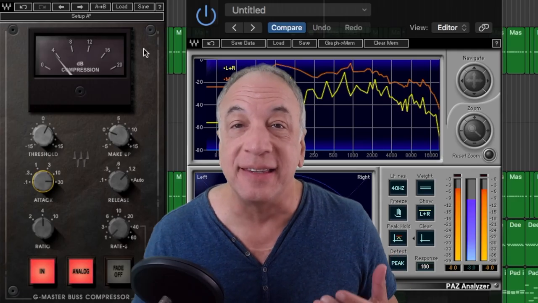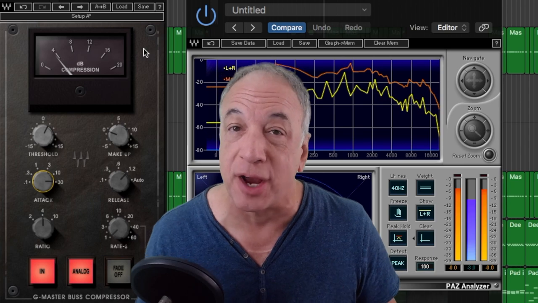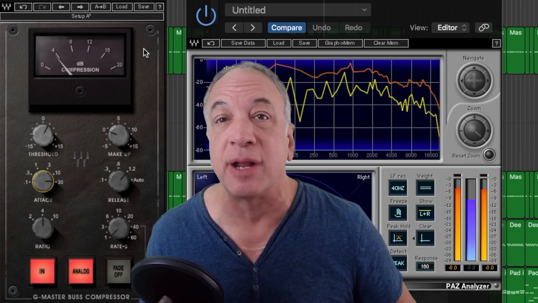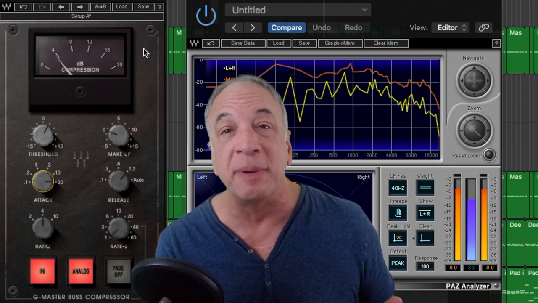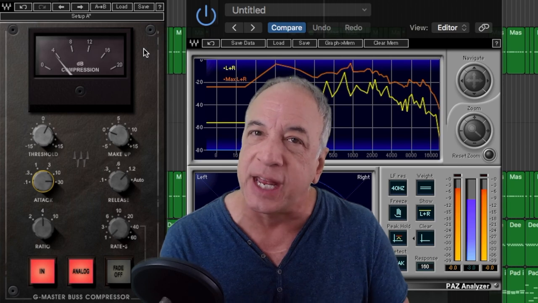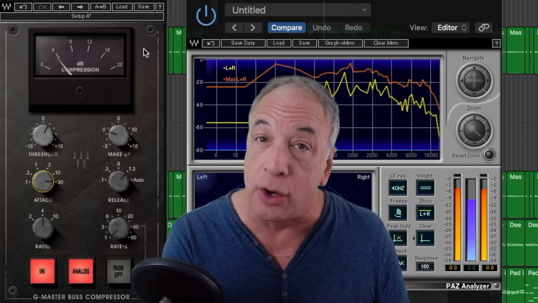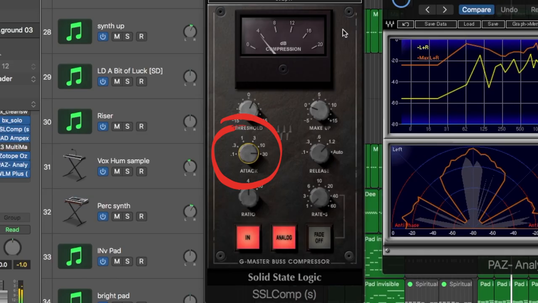Now let's hear how the attack settings on a master bus compressor could really ruin your mix if you don't have the right settings. I'm going to use the SSL bus compressor, which I have in my master bus. Now this is an extreme example, so you can really hear the difference that adjusting the attack has on the overall mix. Now let's take a listen.